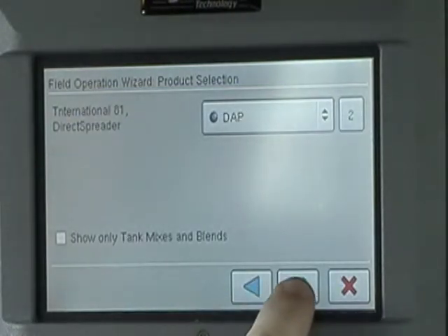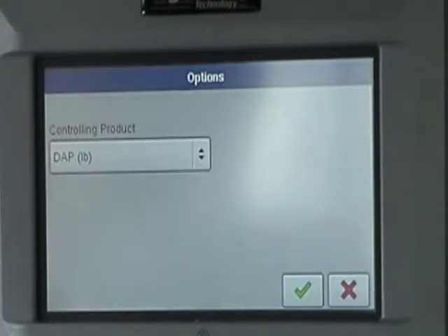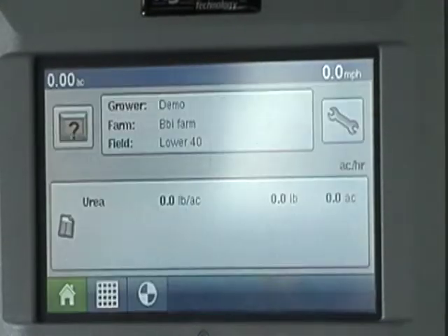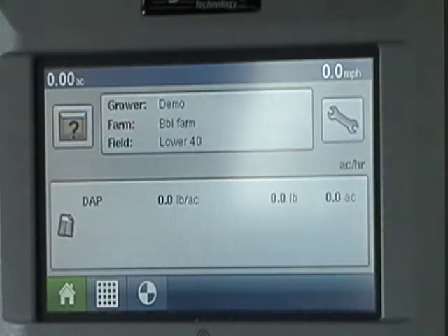Okay. So you hit your check mark. Now it's asking you, are you wanting to control this product in pounds? And of course we are. Okay, now we're on DAP. We just changed our product. Okay, if we don't have the product in that pull down menu to choose from, you have to go back and create that product.